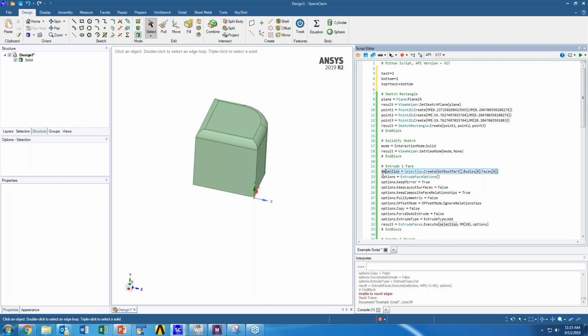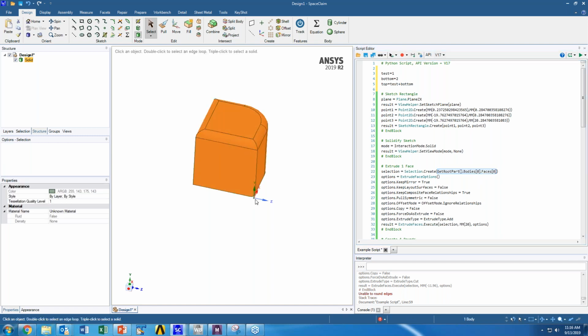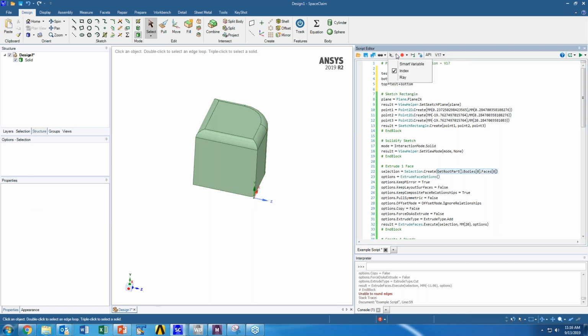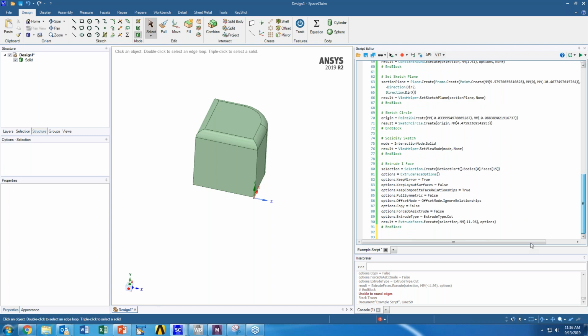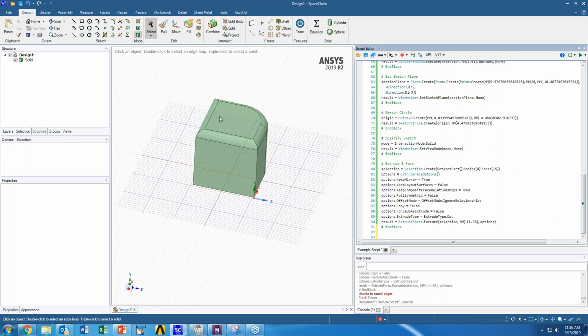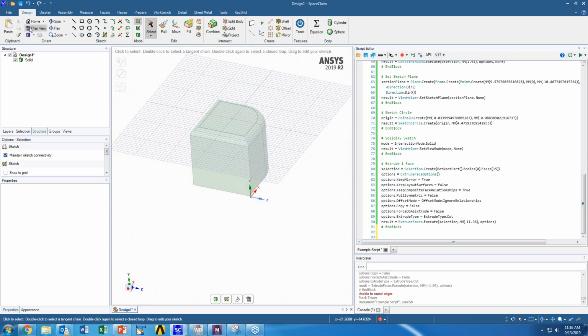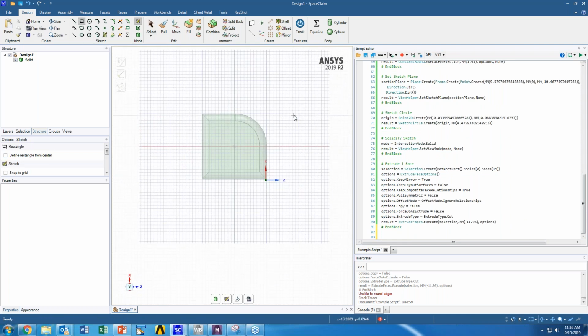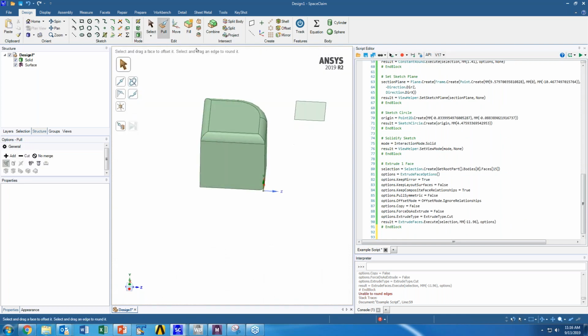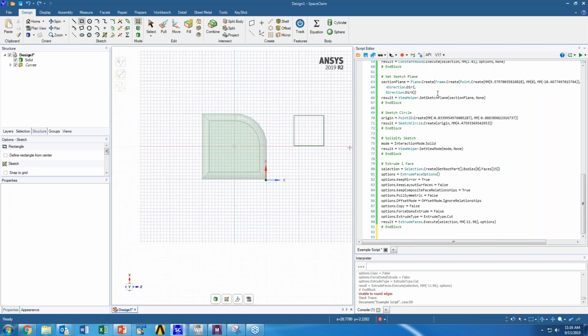If I look in my code here, this latter part of this code, get root part dot bodies 0 dot faces 0, this is the index of this specific block. Let's say I switch this to smart variable instead, and create a new feature. You're going to see that the code that's created is going to be slightly different. Oh, I need my record button on.